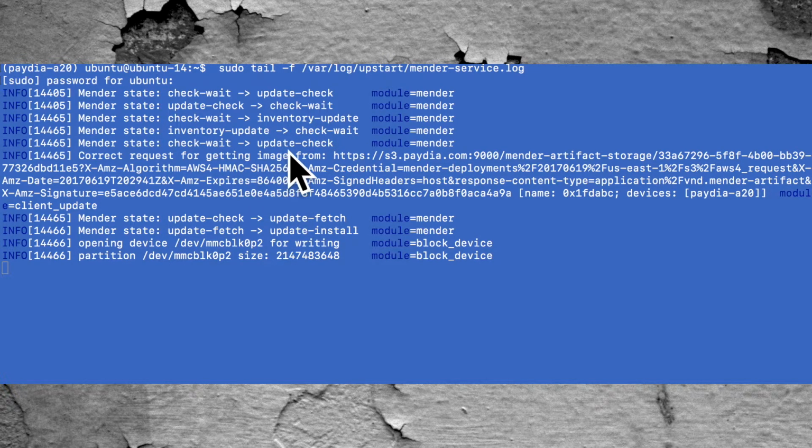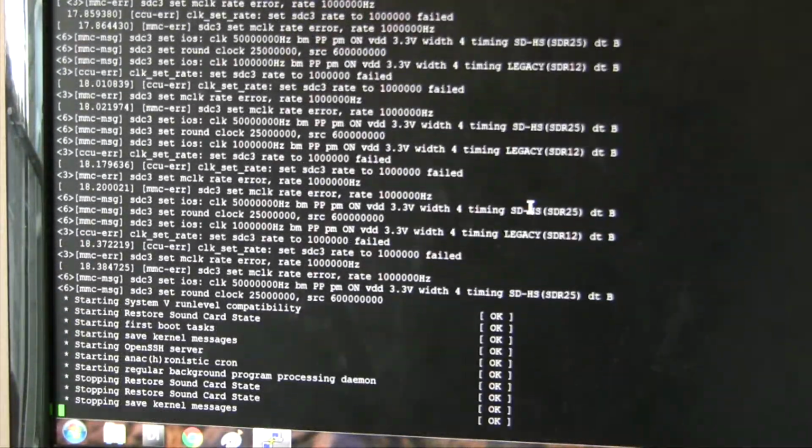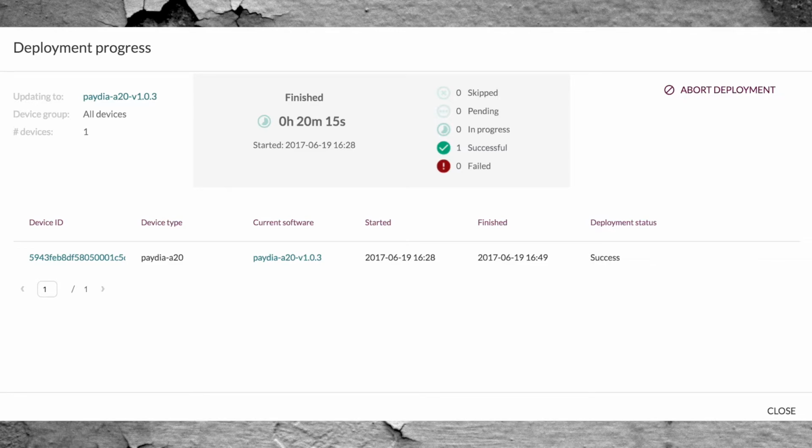And once it detects an update available, it starts to fetch and install. In this case, we can see that it's opening partition number 2 to upload and update the new image. And it writes to partition MMCBLK0P2 and size on the target. Let's take a look at the deployment progress reporting page.